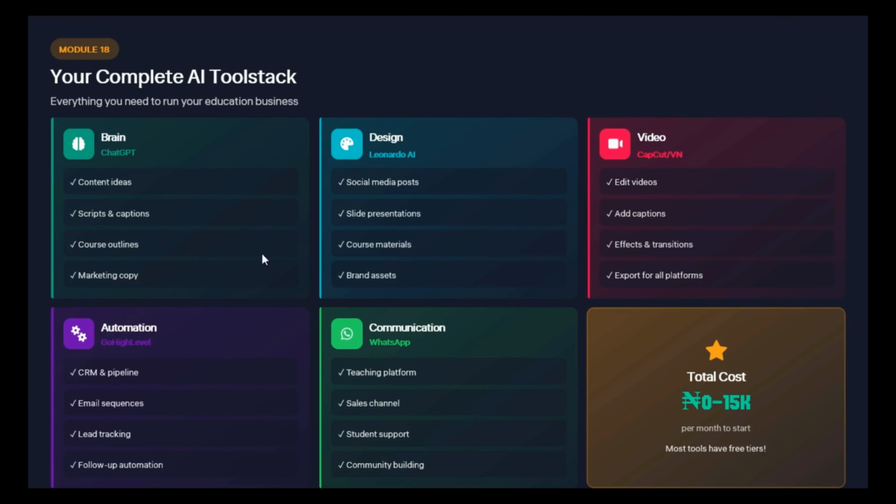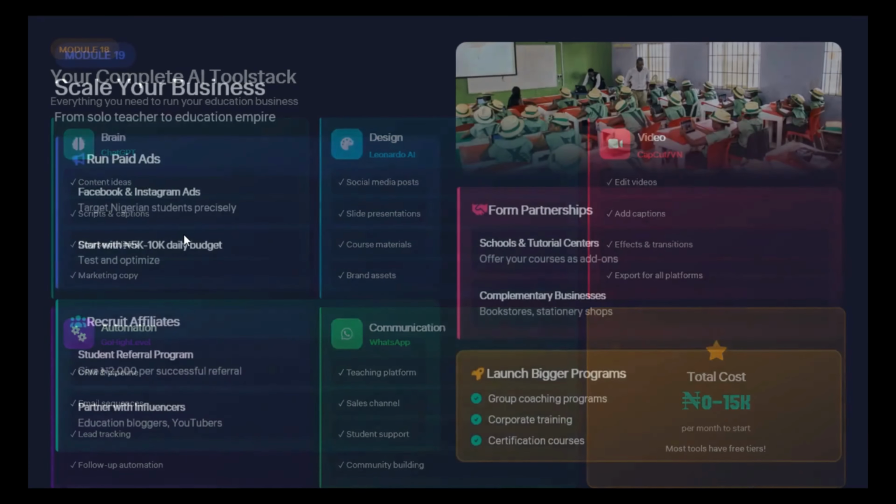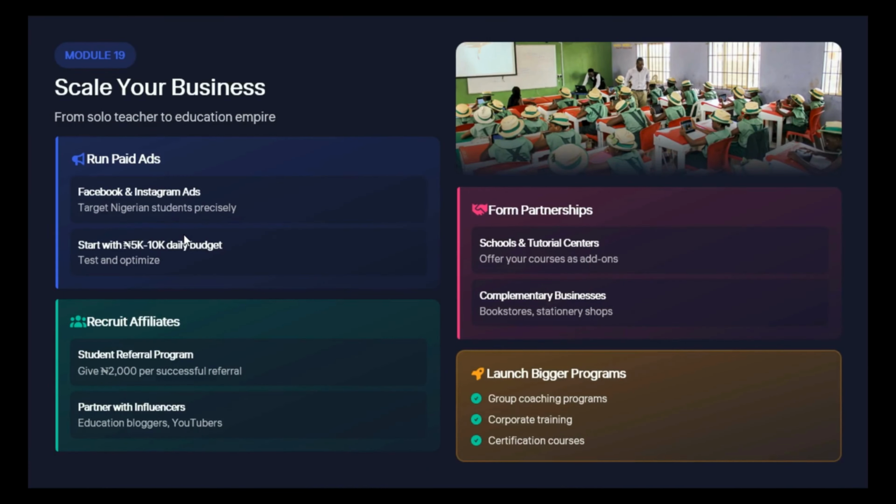So these are some of the tools you will need. You use ChatGPT for your content ideas. You can use Leonardo for your designs. You can use CapCut to edit your videos, and then Go High Level for your automation communication. You can also use WhatsApp. So, scale your business.